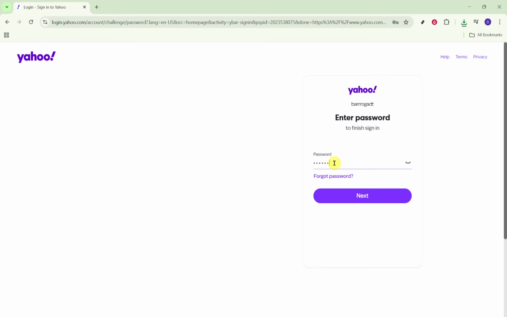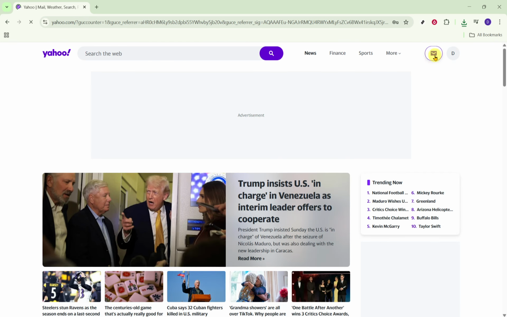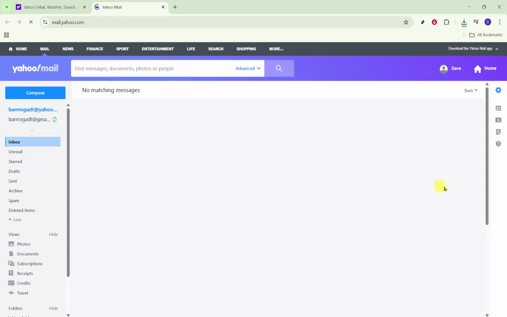Depending on your security settings, you might be asked for a verification code or to confirm on a trusted device. Go through those prompts and give it a moment to finish signing in. Once you're in, look again to the upper right and click Mail to open Yahoo Mail. When your inbox appears, head to the top right corner and click the settings icon.